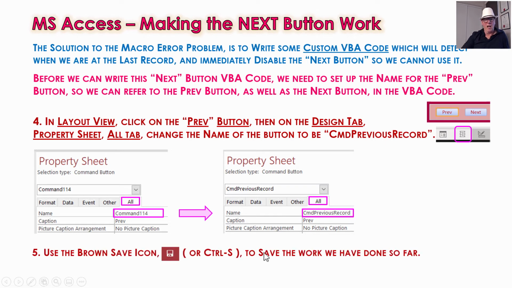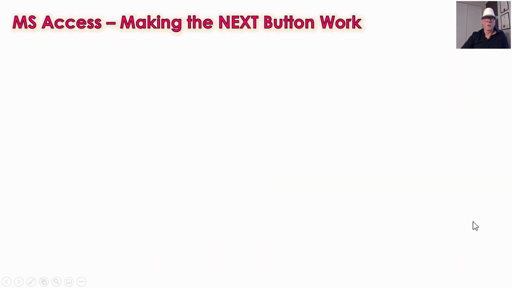All right, now use the brown save icon if you've got the ribbon turned on in Access. If the ribbon's not turned on, you might be panicking, how could I save my work? Hold down the control key and press the letter S, which also does a save. So we just want to save what we've done so far, and that's all good.